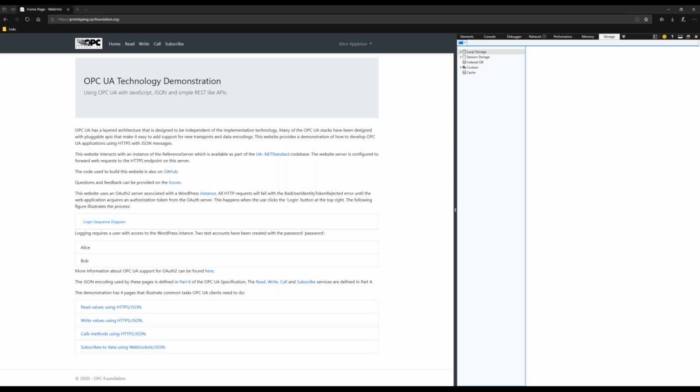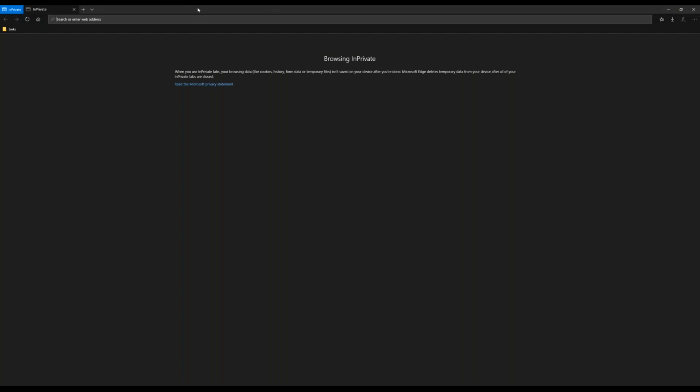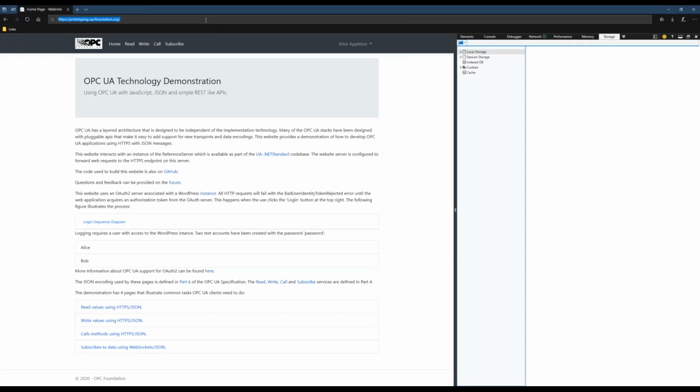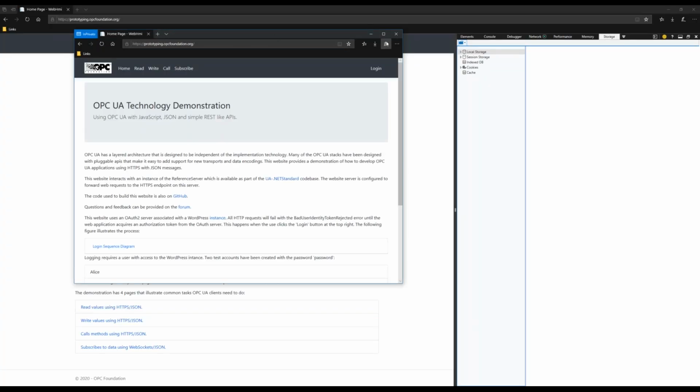Okay, can you show details of the authentication? Yes, I would like to be able to do that. So what I'm going to do is start up an incognito window, and I'm going to log in when I don't have any saved cookies. So hopefully I will be able to show you the actual login pages.